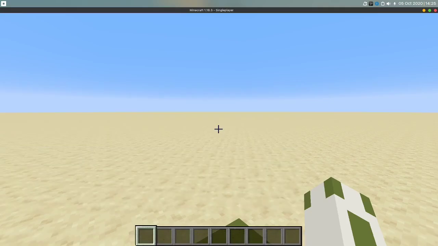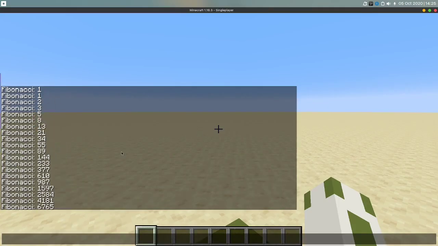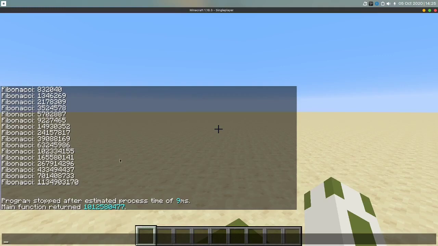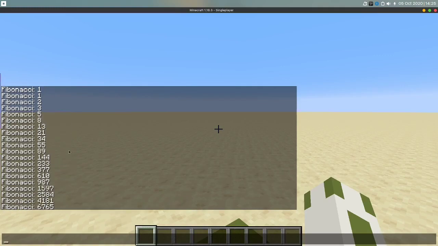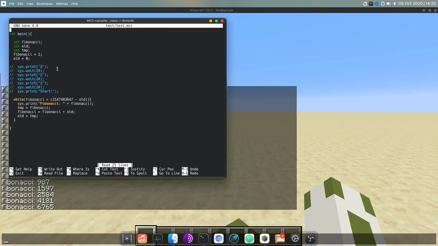Let me clear the chat and run it again. It calculates the stuff instantly. It only took roughly 9 milliseconds. And as you can see, the countdown is now gone because I commented out the countdown here. And let's start with a different value. How about this?